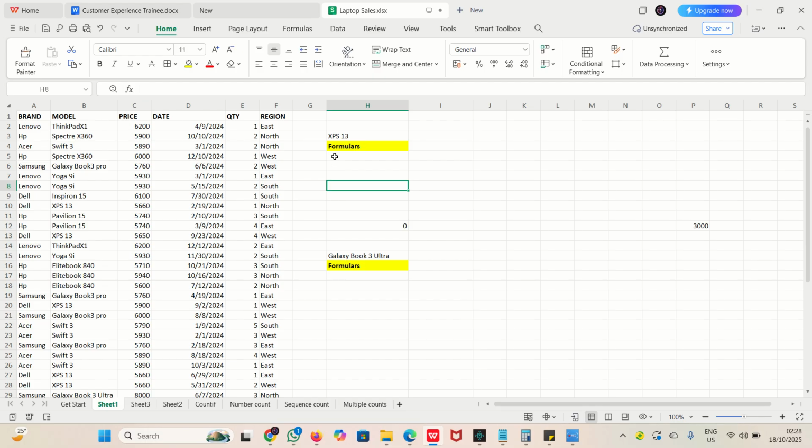So the first formula I'm going to talk about is the filter formula. Now look at this particular data set on this page. It is about different laptop brands, generally about laptop sales. I want to use my filter formula to isolate a particular brand of laptop. As you can see, I have so many brands of laptop here: the Lenovo, HP, Acer, and then their model. I just want to isolate the laptop brand with the XPS 13 model. That's the only laptop set that I want to isolate using the filter formula.